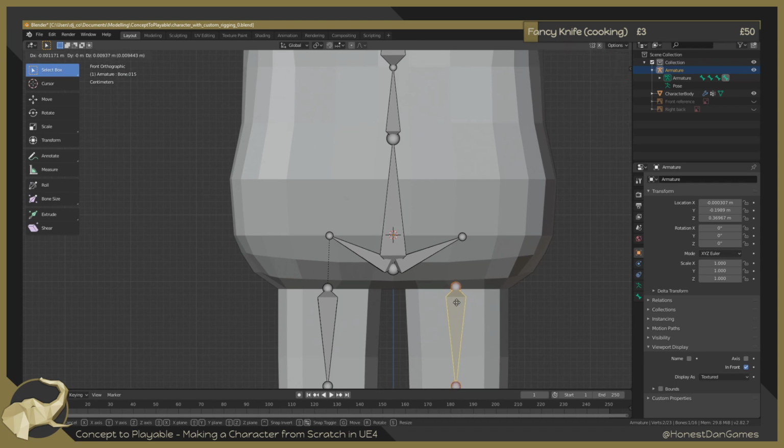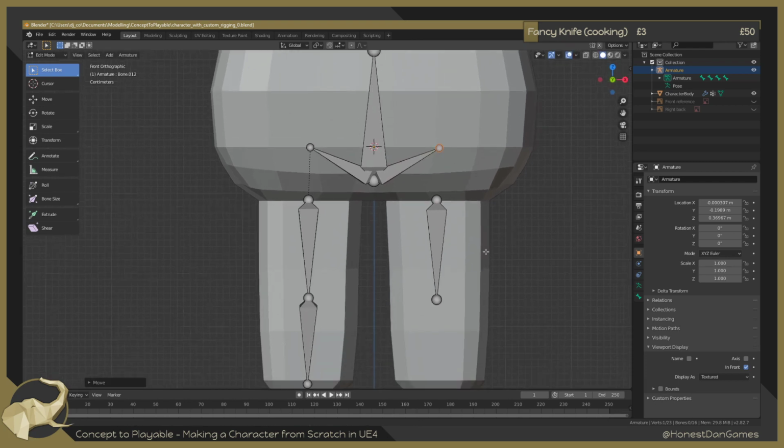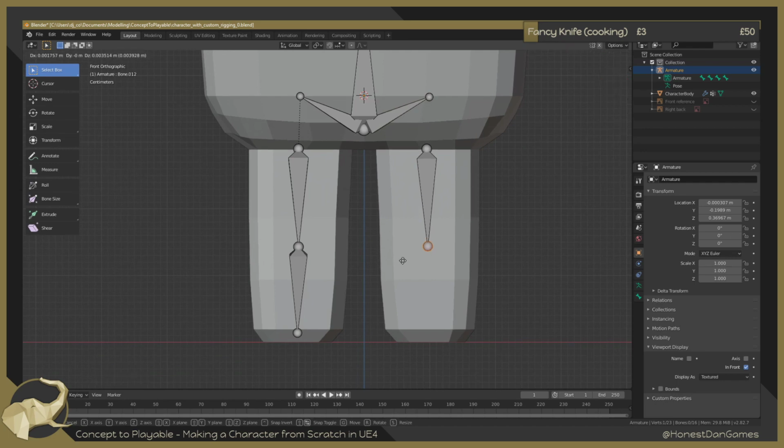Okay, so we'll move this up. Midway through there like last time. I think this is a little further out than the other, so let's bring that in. Okay, and our knee will be just about there, at the other side. Now we want to constrain this to moving on the Z. Sweet. We extrude that out. Give ourselves a foot, which is around there.